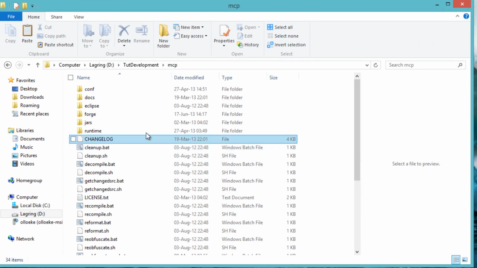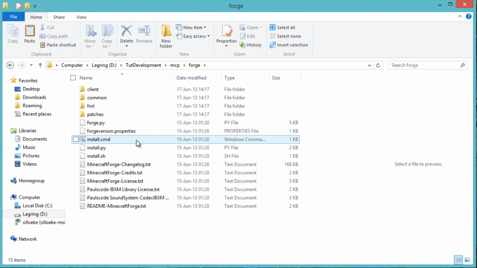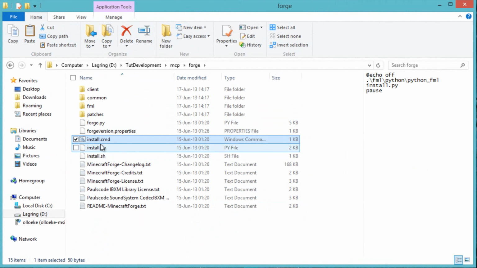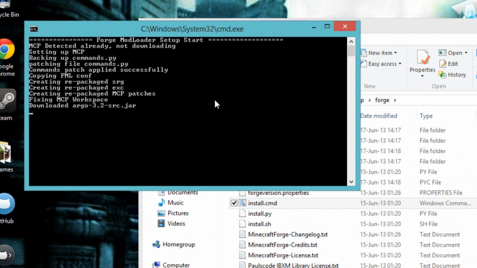Now to install it properly, the MCP, you just double click Forge and install.cmd. I think if you are using a Mac, you just use the .sh, but since I'm using Windows, I'll just use this. So I double click that and this will pop up, and this takes a lot of time, so I will just pause the video until it's done. And you will see how it is when it's done. See you soon.